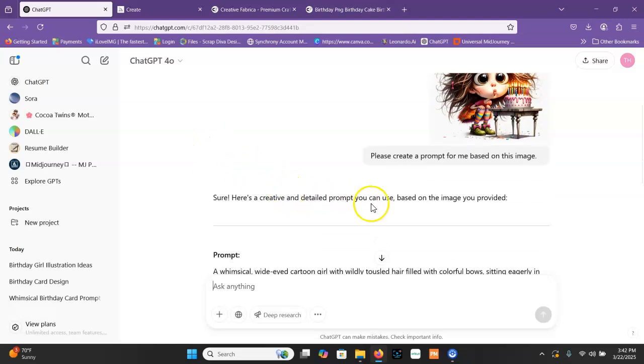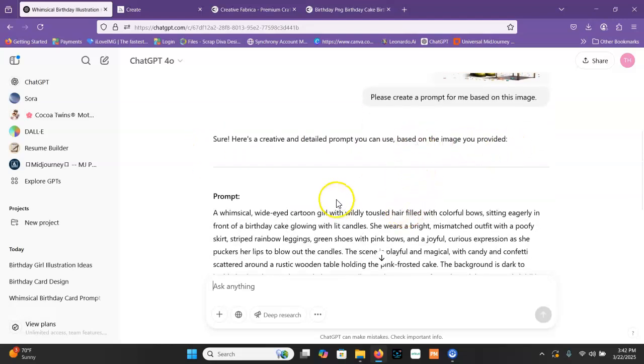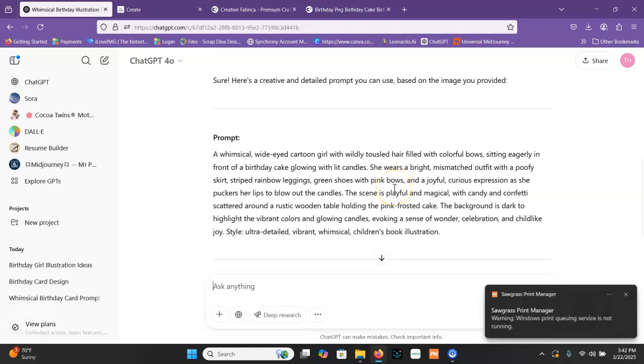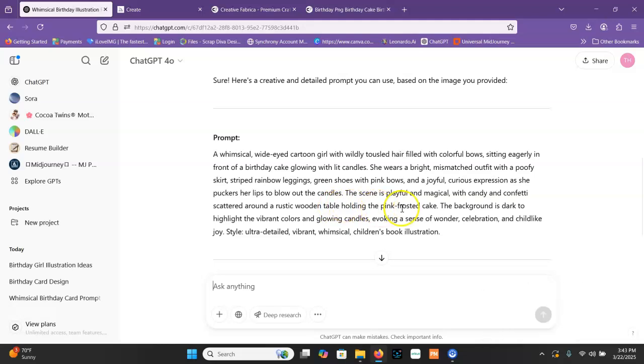So sure, here's a creative detailed prompt you can use based on the image you provided. A whimsical wide-eyed cartoon girl with wildly tousled hair filled with colorful bows sitting eagerly in front of a birthday cake glowing with lit candles. She wears a bright mismatched outfit with a poofy skirt, striped rainbow leggings, green shoes, and pink bows. See how detailed that is? And a joyful, curious expression as she puckers her lips to blow out the candles. The scene is playful and magical, with candy and confetti scattered around a rustic wooden table holding the pink frosted cake. Now, you don't always have to have this much detail, but I'm telling you, the more detail, the better.